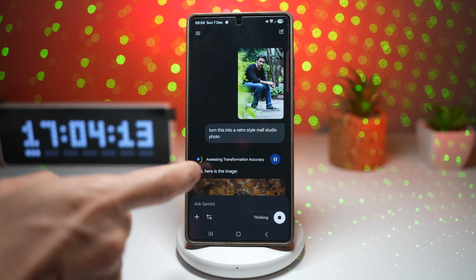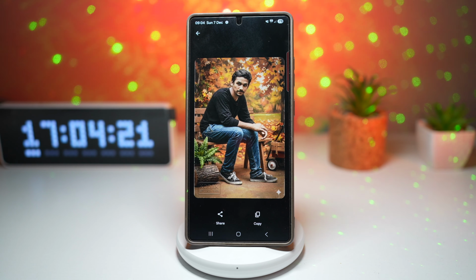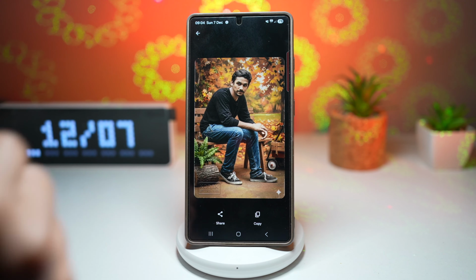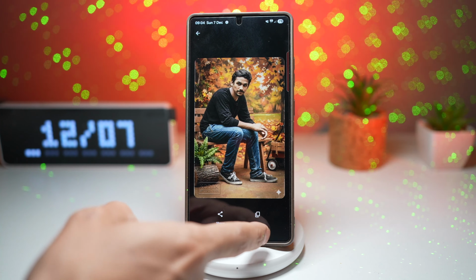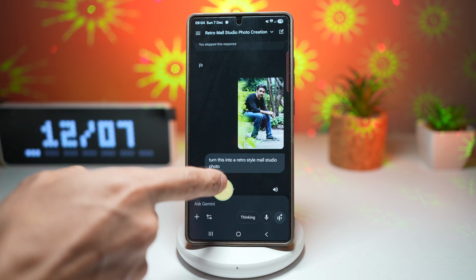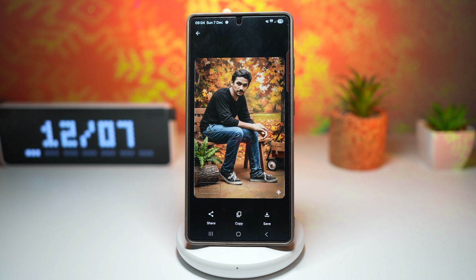Sure, here is the image. And there we go. So this worked. So as you can see, it's turned into a retro style mall studio photo. The background looks really fake. And you have this person sitting in front of it. So this is what the original photo looked like. And this is what the new photo looks like. So you have that nostalgic look as well, the vintage look.